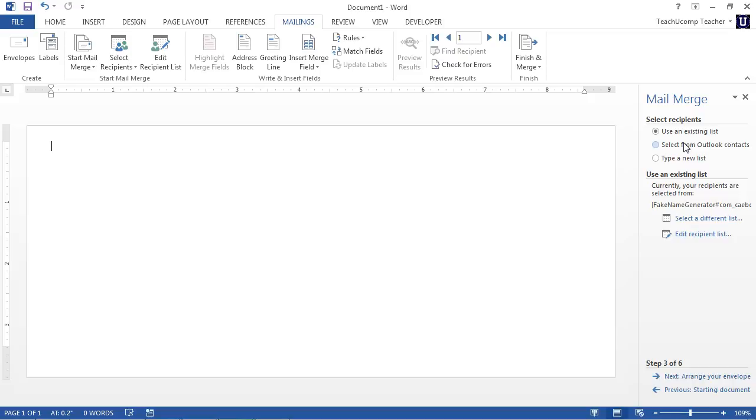You could also create a new list of MailMerge information to use by selecting the Type a New List option in the task pane and then clicking the Create button. Word then prompts you to create a new list from the MailMerge in the New Address List dialog box. We will cover how to create and edit a data source on the fly in a separate lesson.